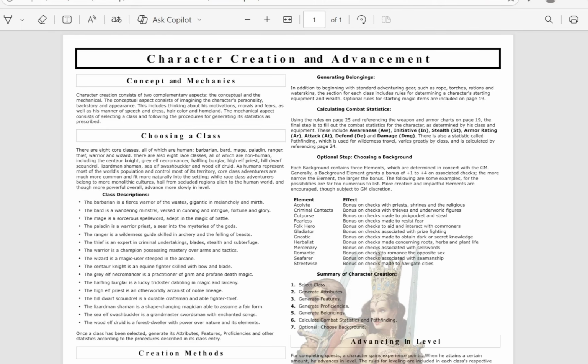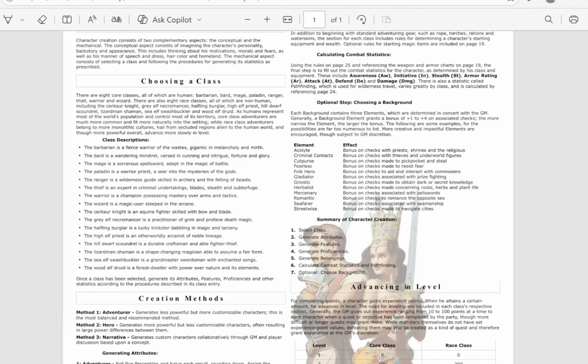So in Rin, you have 8 core classes, which are human, barbarian, bard, mage, paladin, ranger, thief, warrior, and wizard, and then you have 8 race classes, all of which are non-human: the Centaur Knight, Grey Elf Necromancer, Halfling Burglar, High Elf Priest, Hill Dwarf Scoundrel, Lizardman Shaman, Sea Elf Swashbuckler, and Wood Elf Druid. And this whole selection is meant to more or less encapsulate a very broad amount of ways of playing.